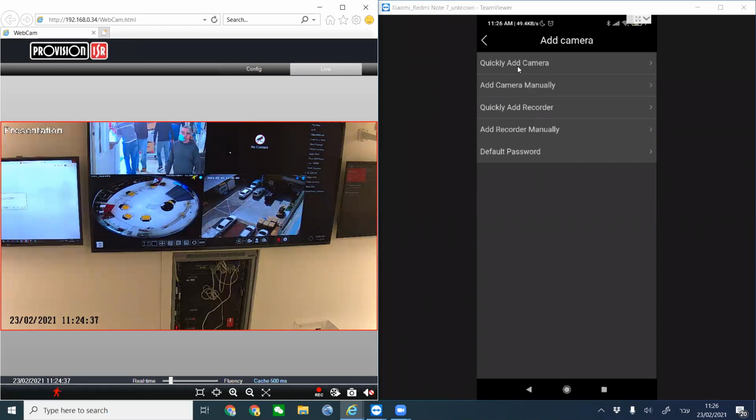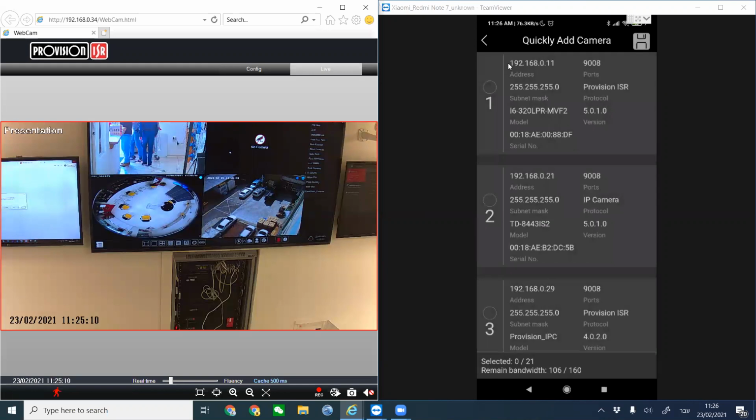We're going to show only the quickly add camera, because if the quickly add camera is working, then obviously the rest are. The default password will determine the default password that we are going to use to add a camera. Now, with quickly add camera, we are basically accessing the local area network of the NVR. Whatever the NVR sees on its local network, all of the cameras and recorders, we are going to see right here, right now.